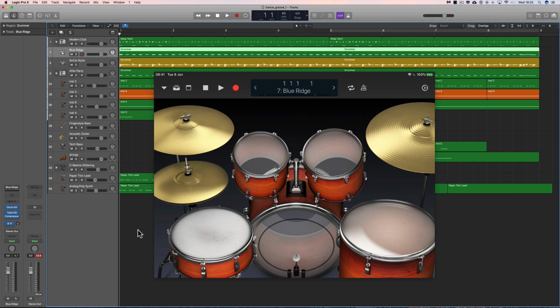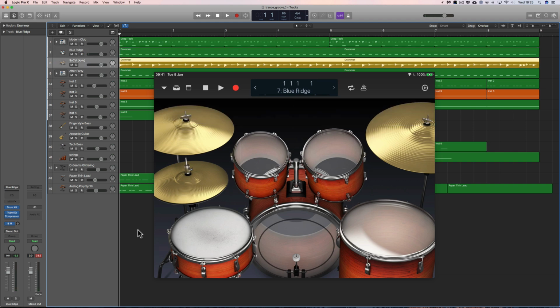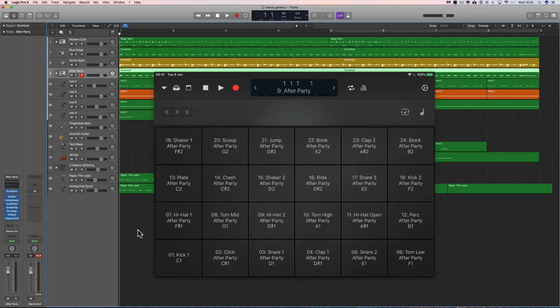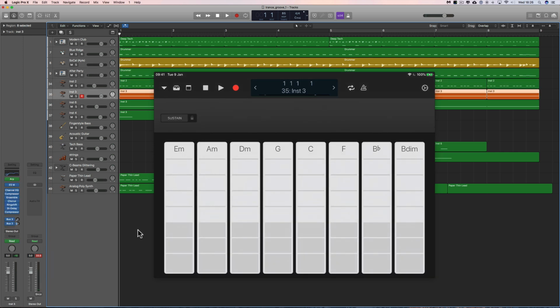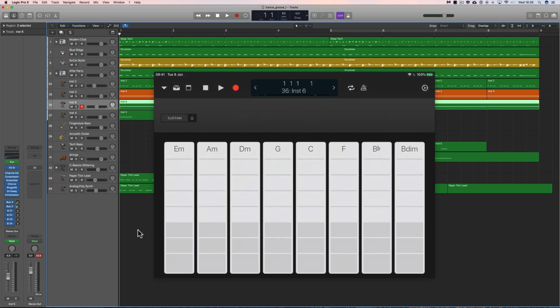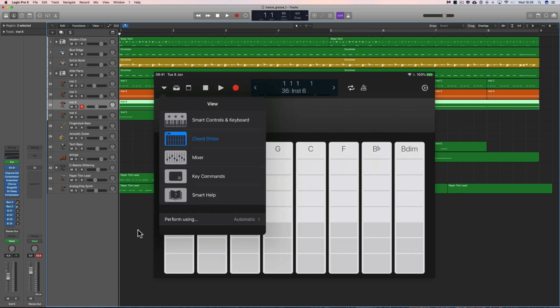Switch to this. This is an acoustic kit on an instrument track. So now it says drum kit. And I can bash out patterns. Now if I step to After Party, this is a Drum Machine Designer, again, drum pads. Okay, but if I step to any pitched instrument, I get these chord strips I can now switch to.